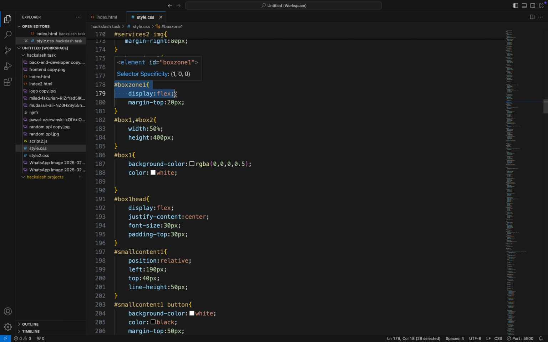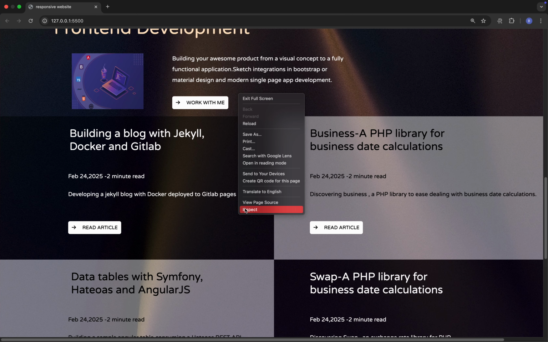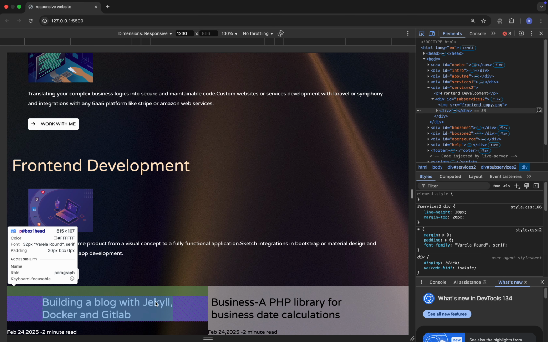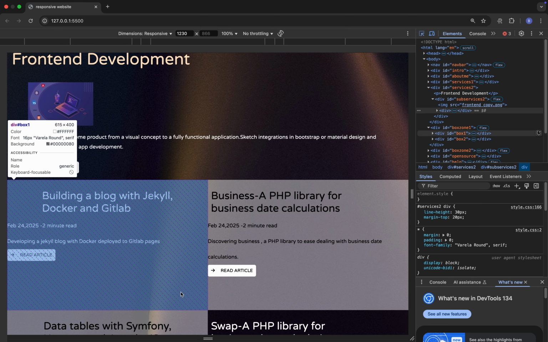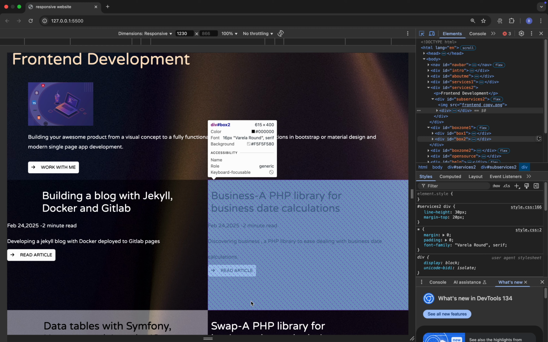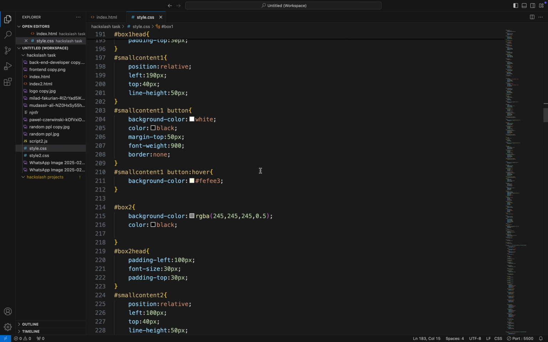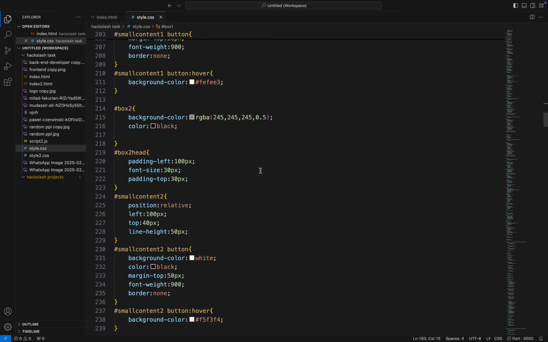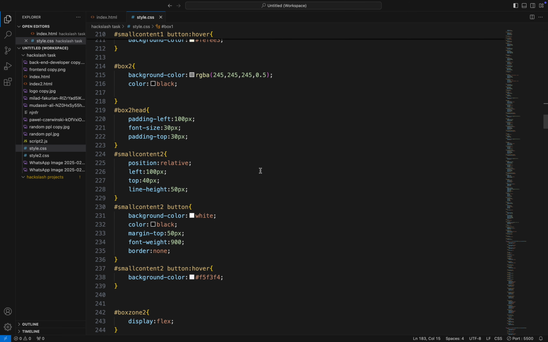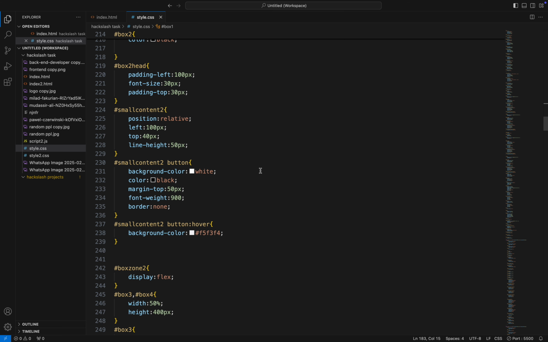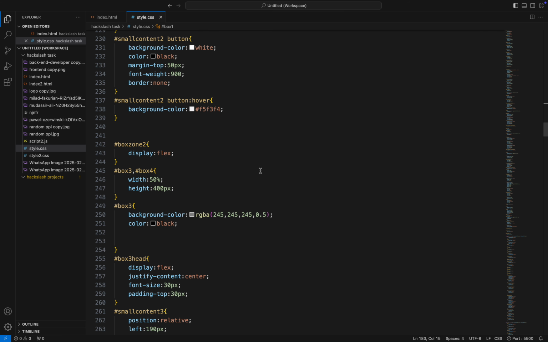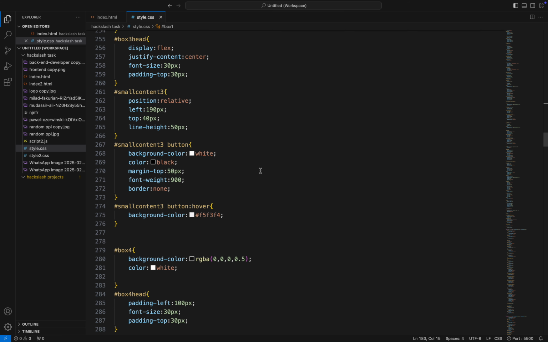box zone 1 has been given display flex so that both the boxes come in a single line and both the boxes acquire 50% width, as you can see, 50% width. Then again, some basic attributes have been given like margin, padding, background color, line height, display flex, and everything.